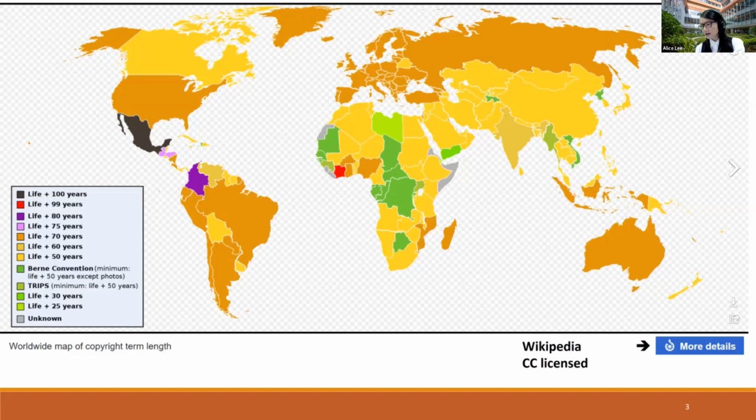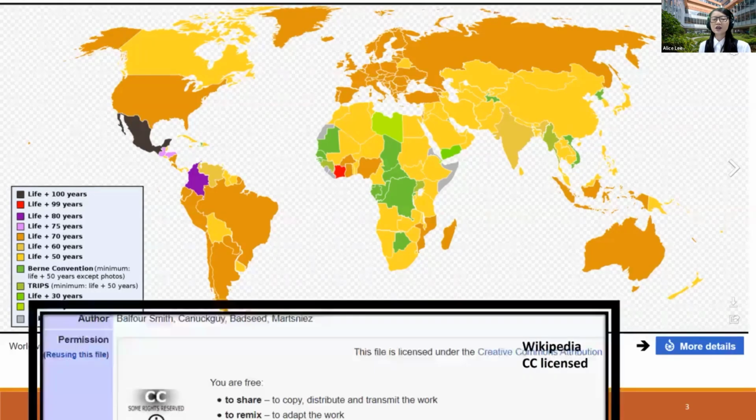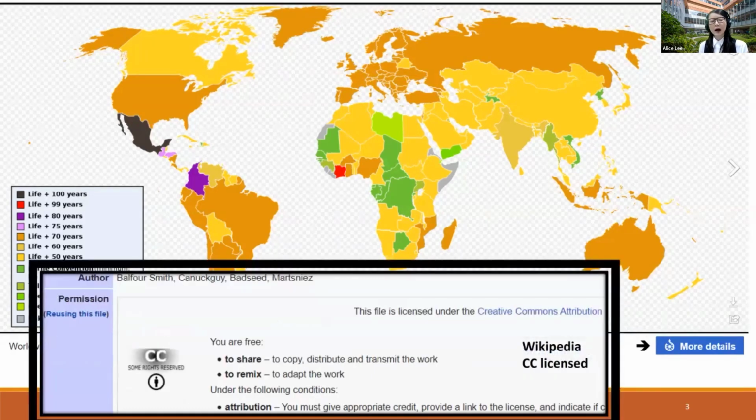Now, let me show you. You click more details, then you will be able to see this map is actually created by this author, and he has granted us permission to use this map, this diagram. We can share, we can remix, so long as we give him the attribution. That means we say the name of the author, and we have just done this. So this is just one example to show you that Creative Commons is everywhere, and it is so convenient for us to do sharing, to do seminars, and to do teaching and learning in particular in the virtual online environment.